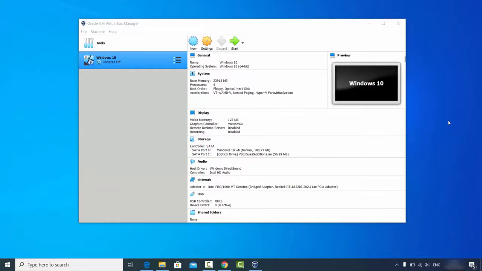So for those of you who don't know, VirtualBox is a tool which will enable you to run different operating systems virtually on your host operating system. In this case, my host operating system is Windows 10 and I have installed VirtualBox on my Windows 10, and then this VirtualBox will enable me to run different operating systems virtually on my Windows 10 operating system.